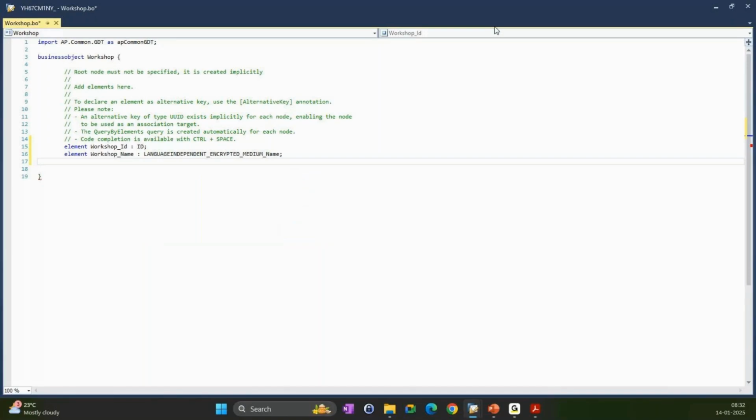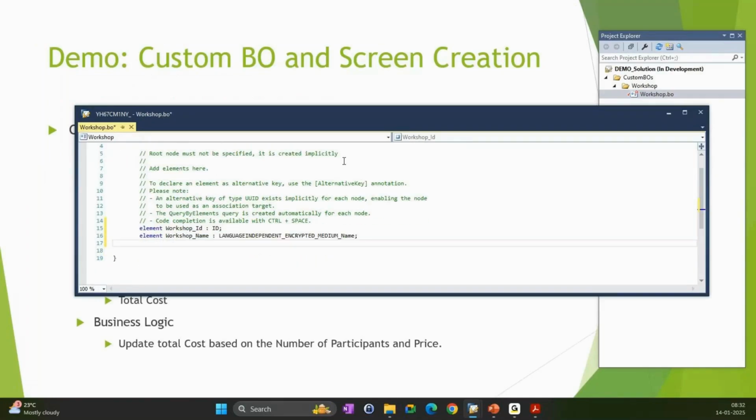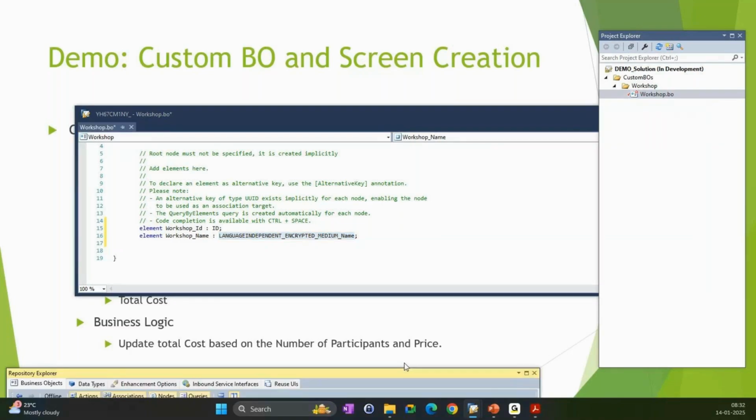Quick question, Dhanush. When you are defining this data element, back in ECC you can go to SE11, put the data element, and know what the length is. Here, how do you know that this is 80 characters? You can refer to everything in this repository explorer.